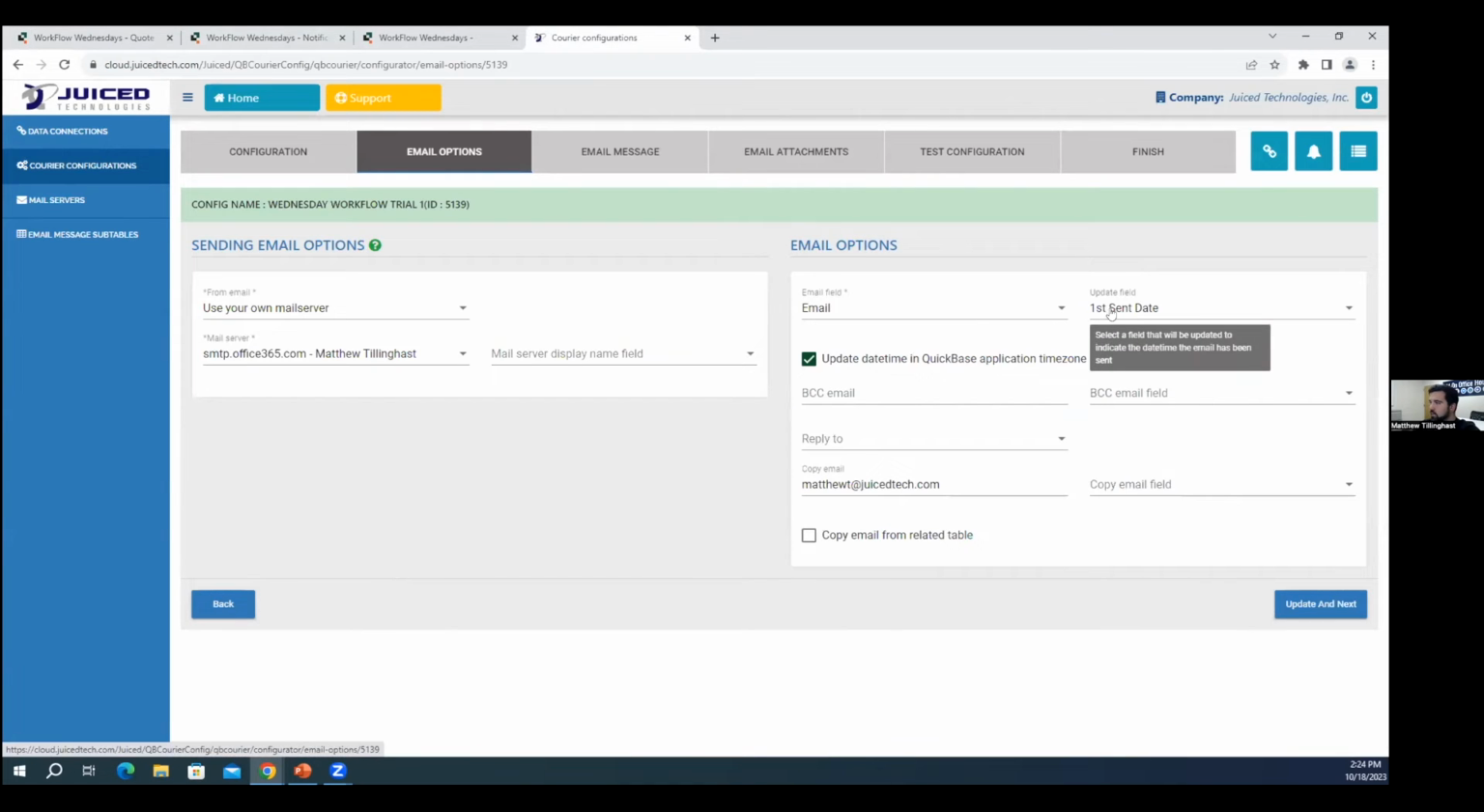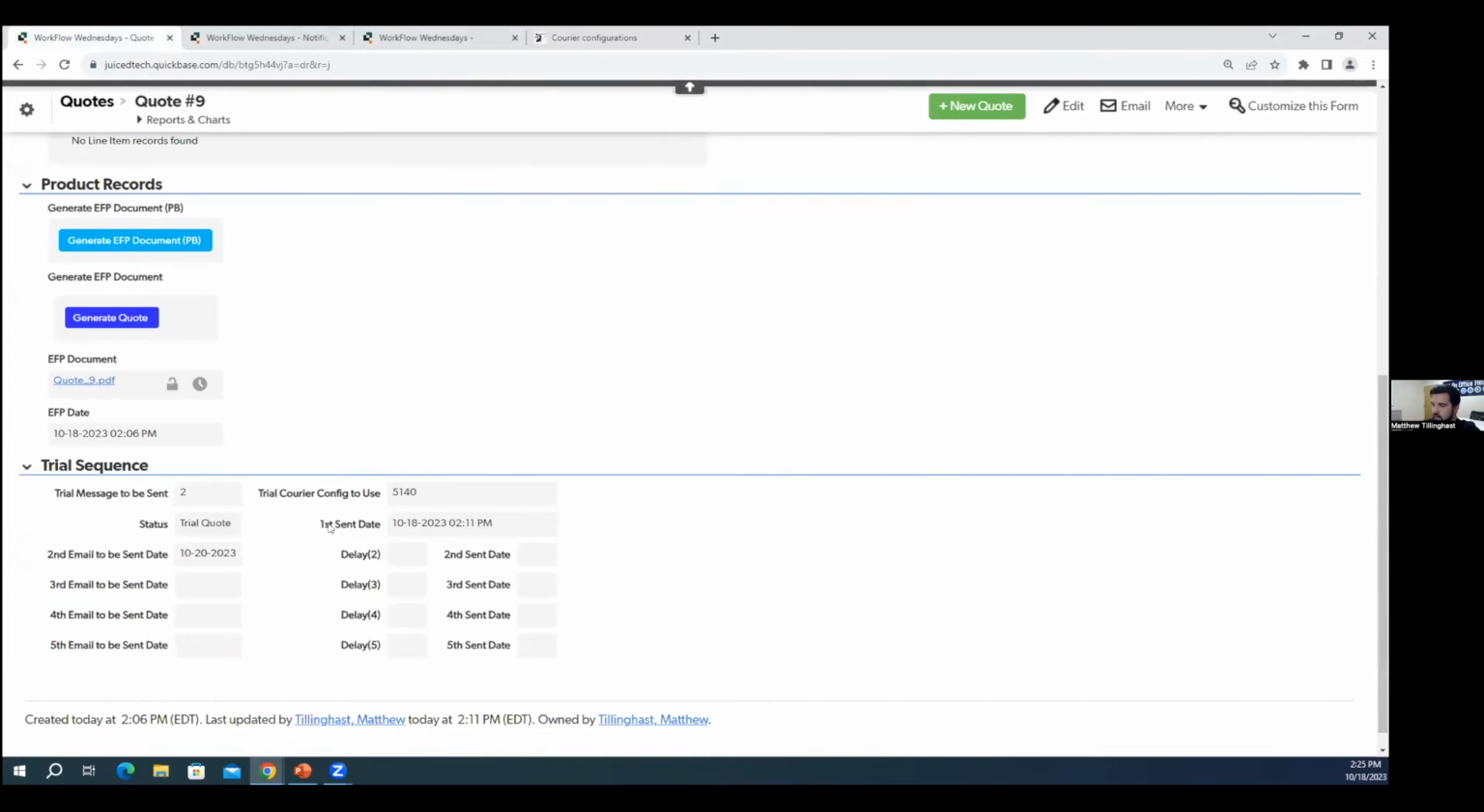And then we're updating that first sent date. So this update field is really saying, okay, we're now updating a specific field. And Justin, thank you for throwing that in the chat. I knew that was out there. So we're updating that first email sent date. There it is right there, first email sent date.